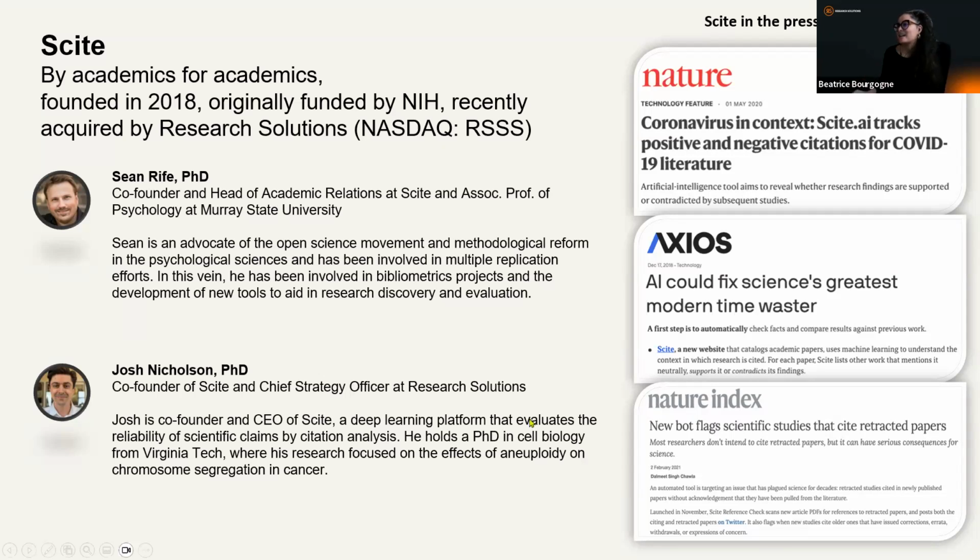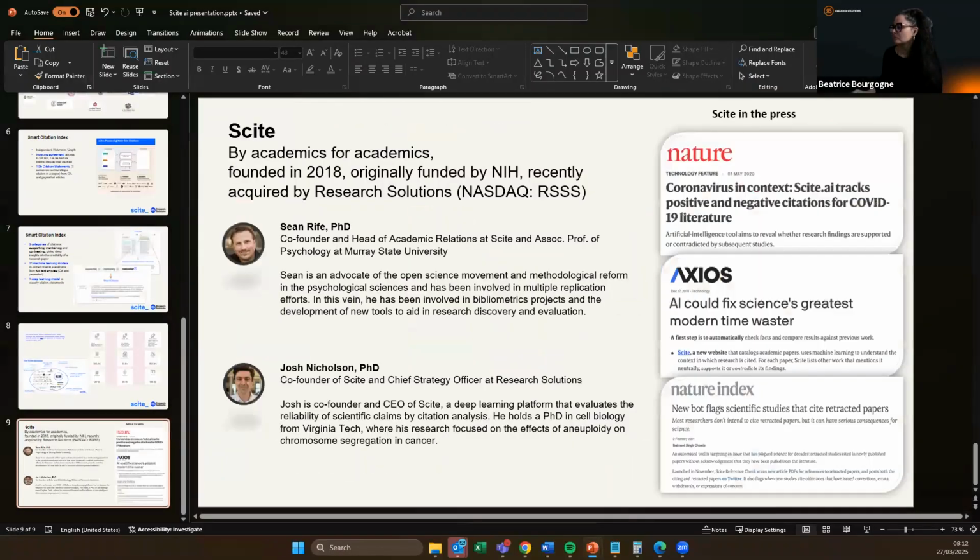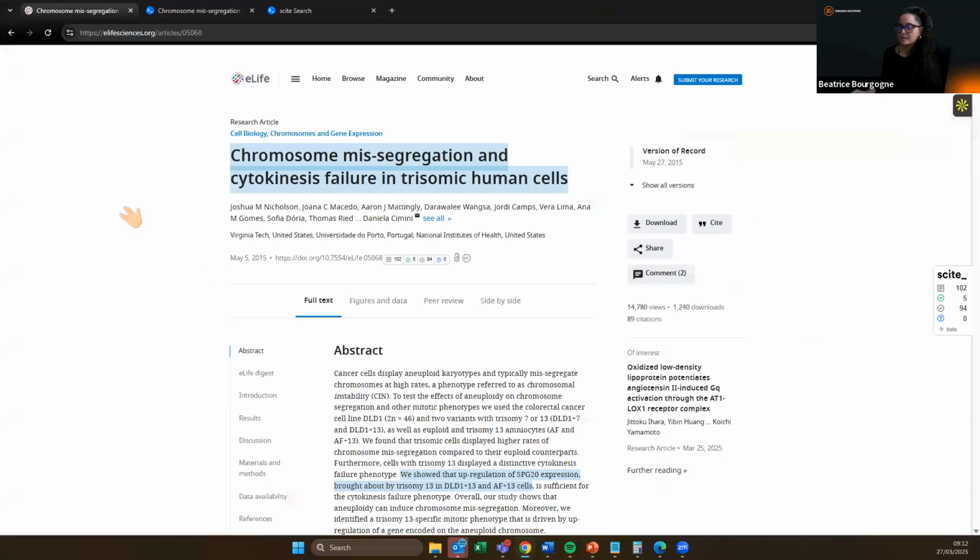Jumping into the platform now, let me know if I can, yeah, so here it is. You should see an article that I'm showing right now. We like to show Scite in a couple of different ways, and those are the ways that would be the most useful to you and your institution, based on discussions that we previously had with your librarians as well.